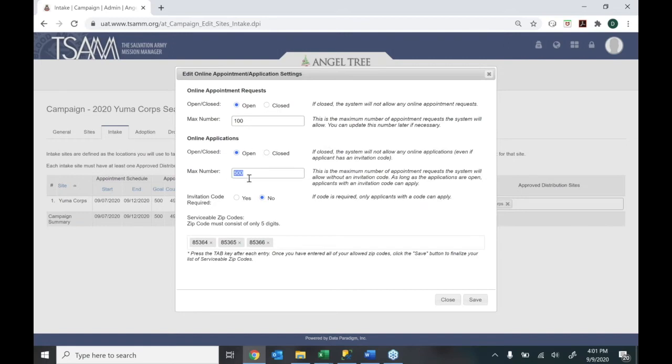If it's open, you want to set your max number of online appointments that the system will allow. As long as that's open, people will be able to apply. Once it reaches the max number, it won't let anybody else apply. It's kind of a shut off valve. Once a link gets out there in the public, people are going to be sharing it with everybody, and you can end up with a flood of applications, more than you're able to serve. So it's good to put a max number there of the number that you're able to help. I would definitely do that.